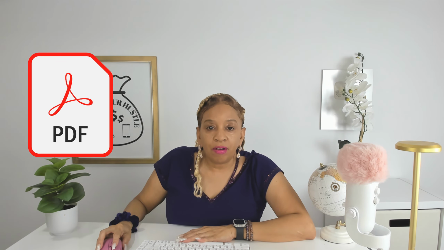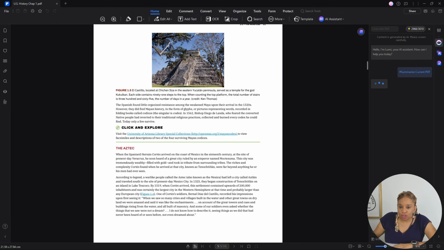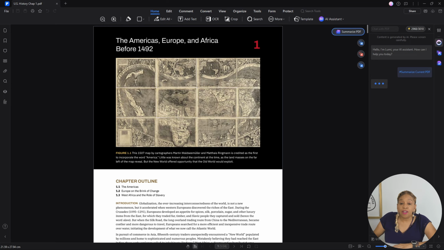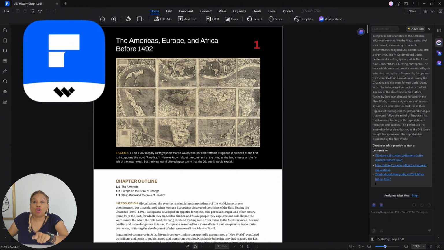Okay, so now I'm about to summarize a PDF. Here's a chapter, a very long one, okay? It's all about history. And this is great, the Americans, Europe, and Africa before 1492. If you want it to summarize, PDFelement can summarize this whole chapter for you.